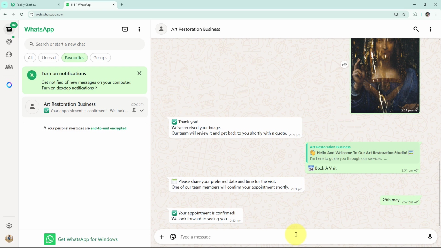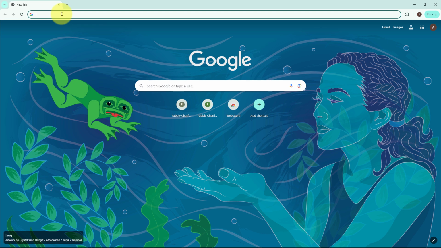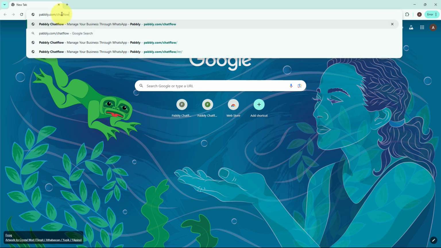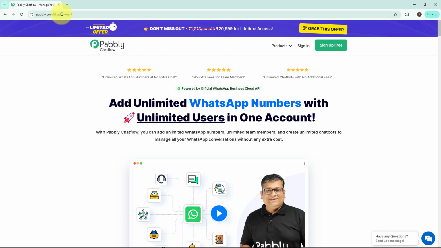Now to begin the procedure of creating it, first we need to open a new browser tab. In a new tab, enter pabbly.com/chatflow. It will take you to the main landing page of Pabbly. If you are an existing user, click on Sign In. However, if you are a new user, click on Sign Up for free. Since I'm already an existing user, I will click on Sign In.